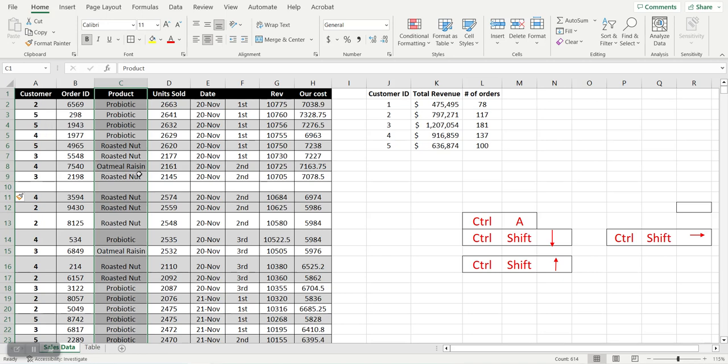So I hope you enjoyed this video, and especially if you deal with a large amount of data for analysis, these are very handy shortcut keys, and they can save a lot of time in your office work or some analysis work.